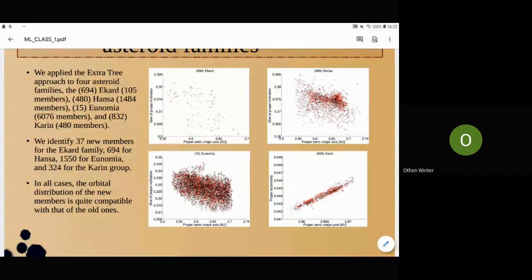And we actually have a way to quantify this, and for most of the families that we studied, results are very good. Essentially, we were able to get precisions of the order of 97% concerning the distribution of orbital elements.